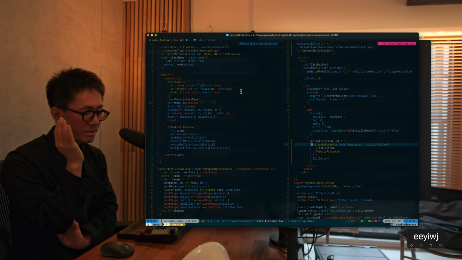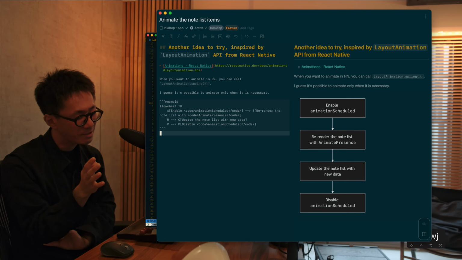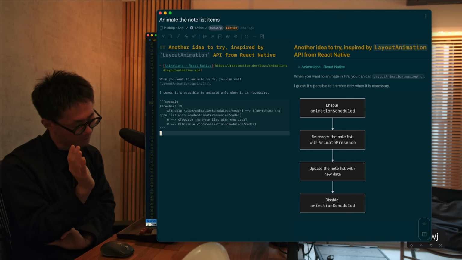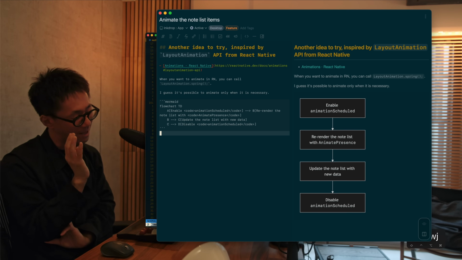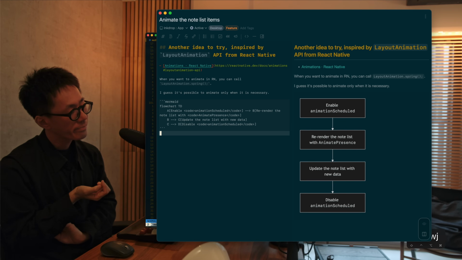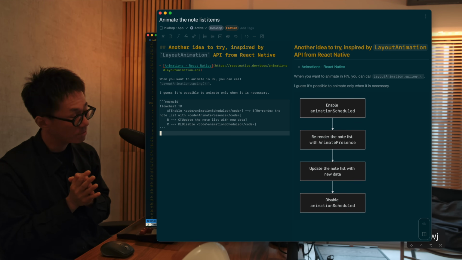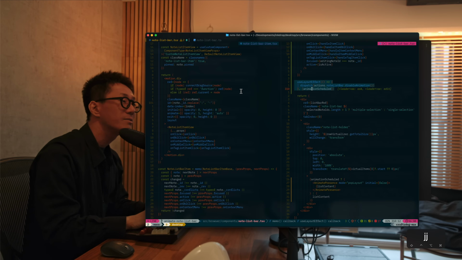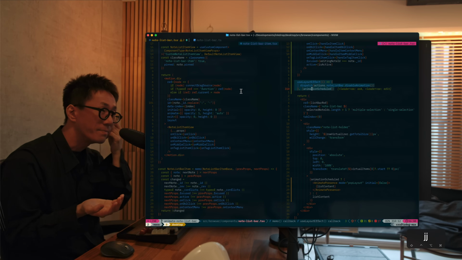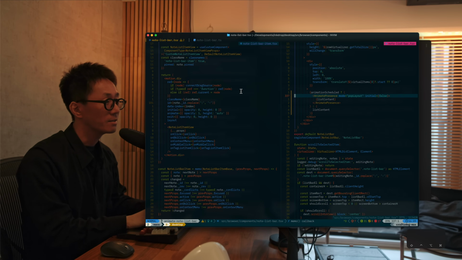So we need to enable this flag before updating the node list state. Then render the current node list items with motion element and update the node list, then disable the flag back. So this logic won't work. This is too early to disable the animation flag. All right, let's put it aside for now.